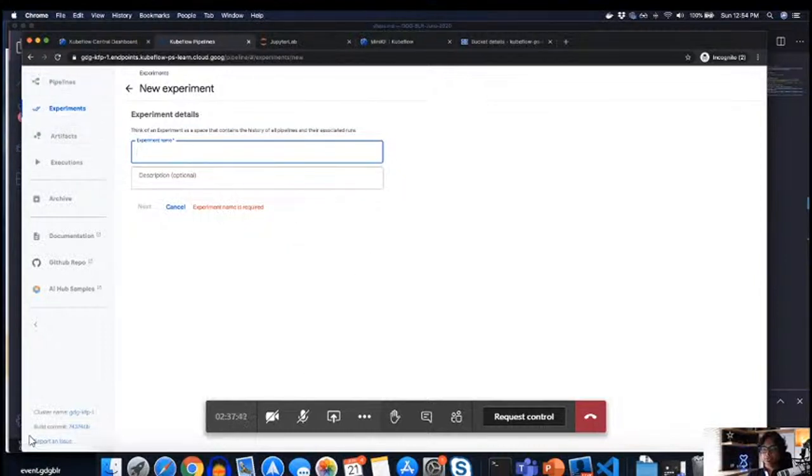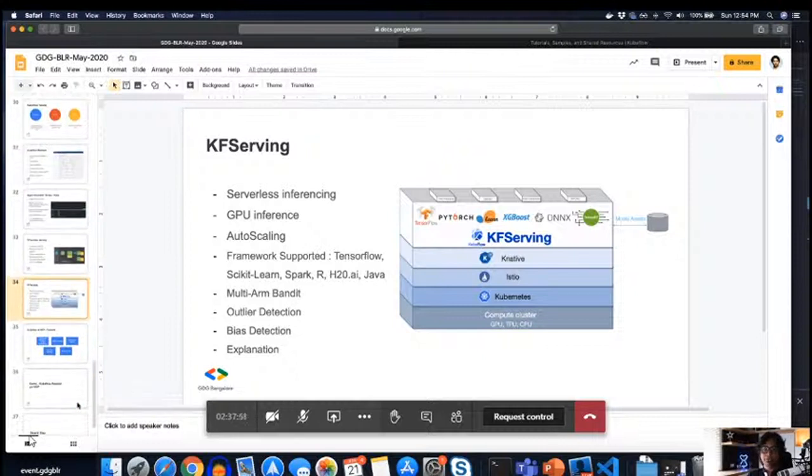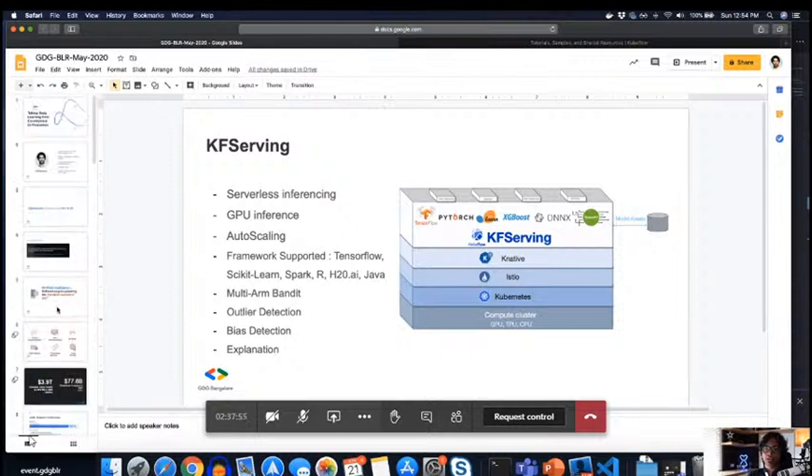So again, there are a lot of things to cover. It's a very massive framework. It provides a lot of features. We cannot cover everything, but hopefully it has given you a sense of the things that you can try out.